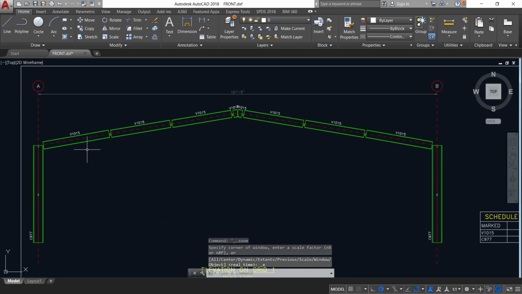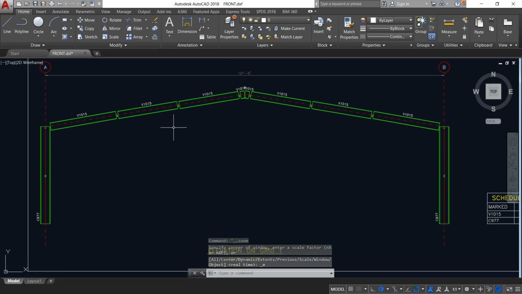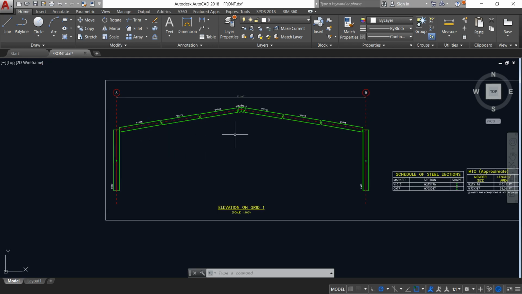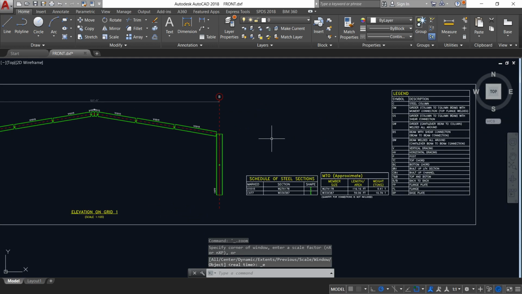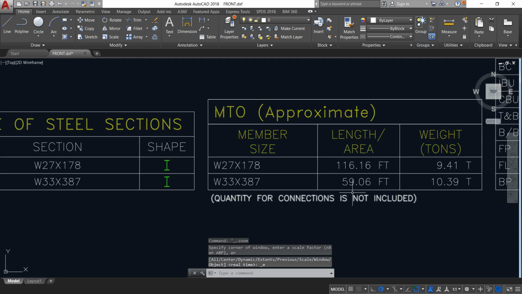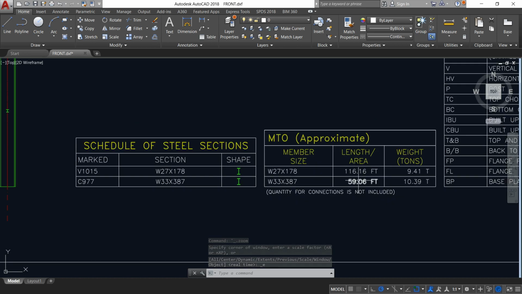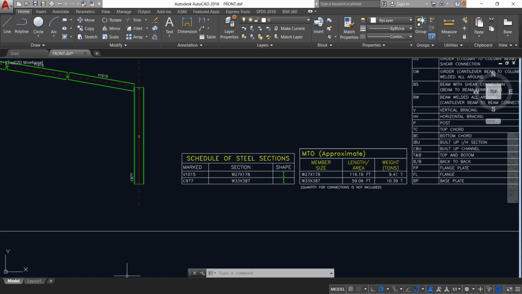So what you have to do, it will be a good start to develop your final drawings, and good start to prepare your final BOQ, because MTO is given over here, so that will help you a lot.